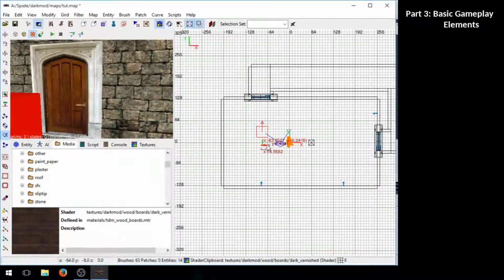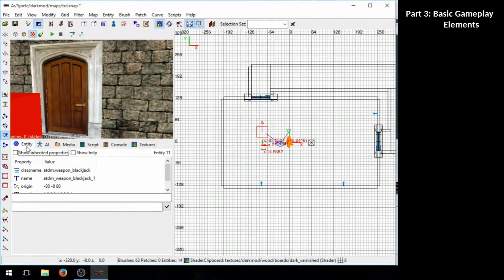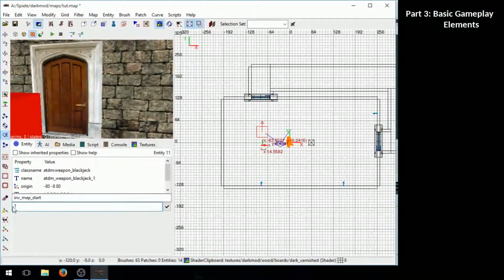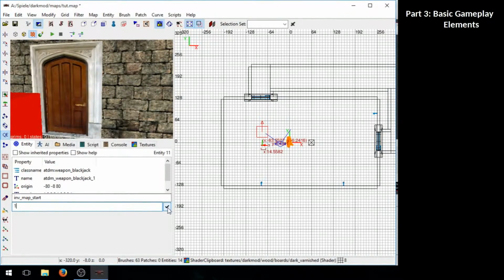Then with this Blackjack selected, go to the Entity tab and give it the property INV, which stands for inventory underscore map underscore start, and give it the value 1, which stands for true in this case. Click this check mark to apply it.